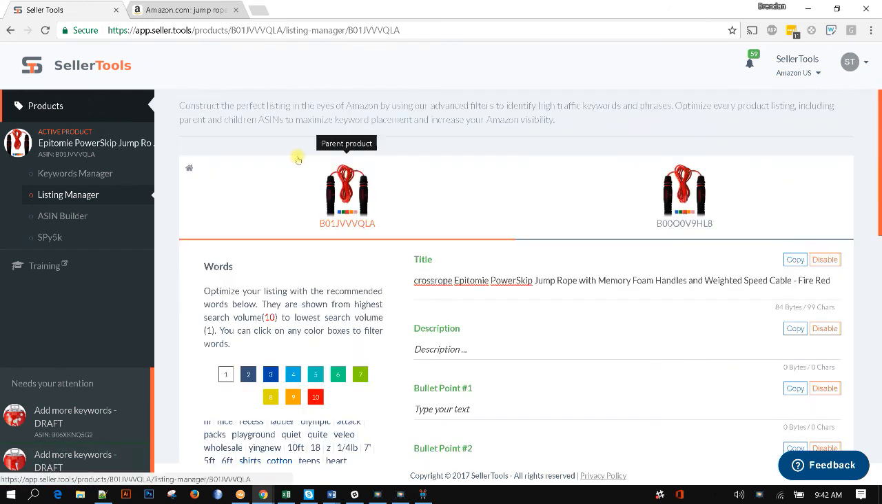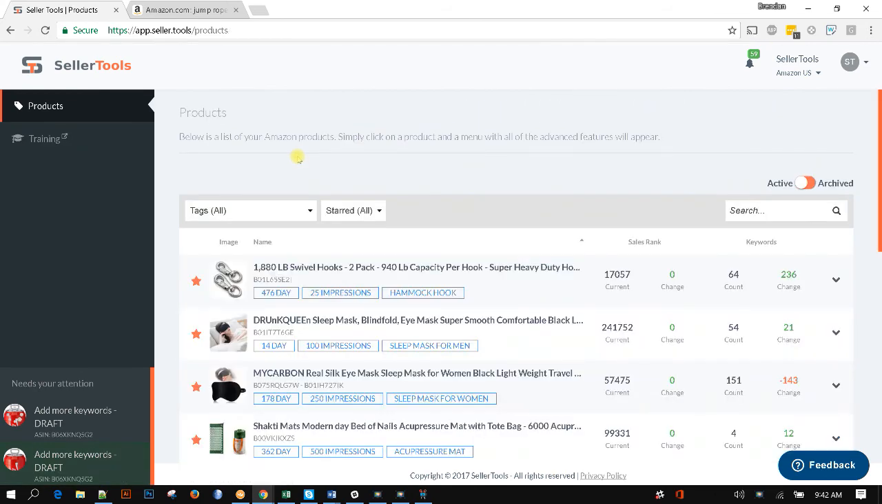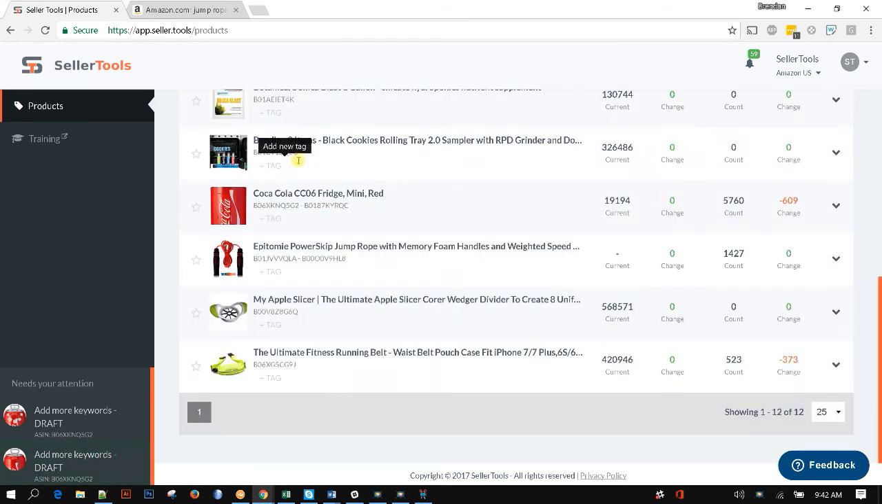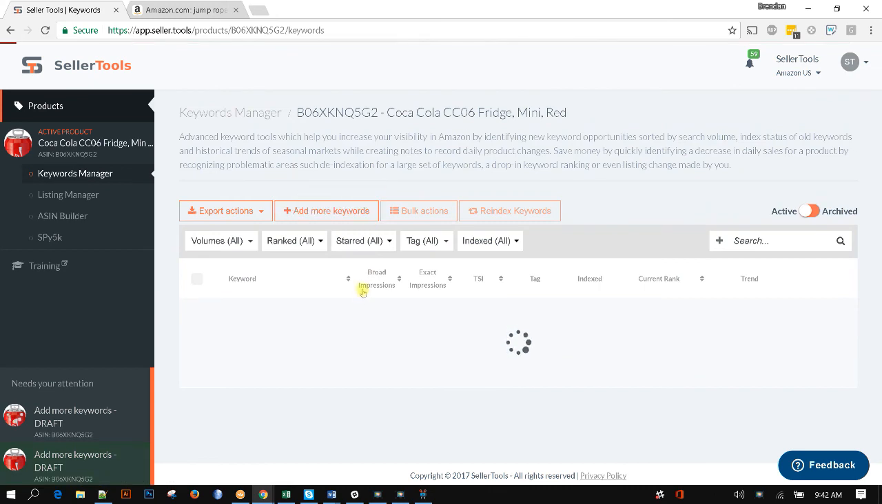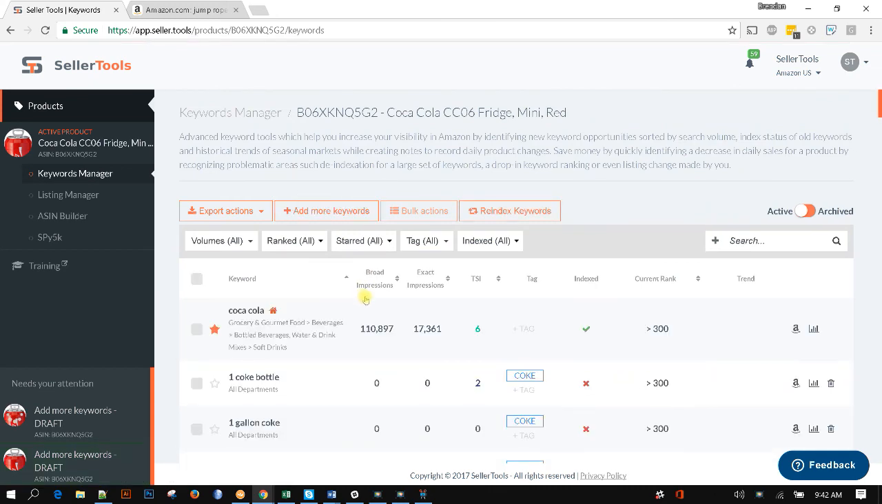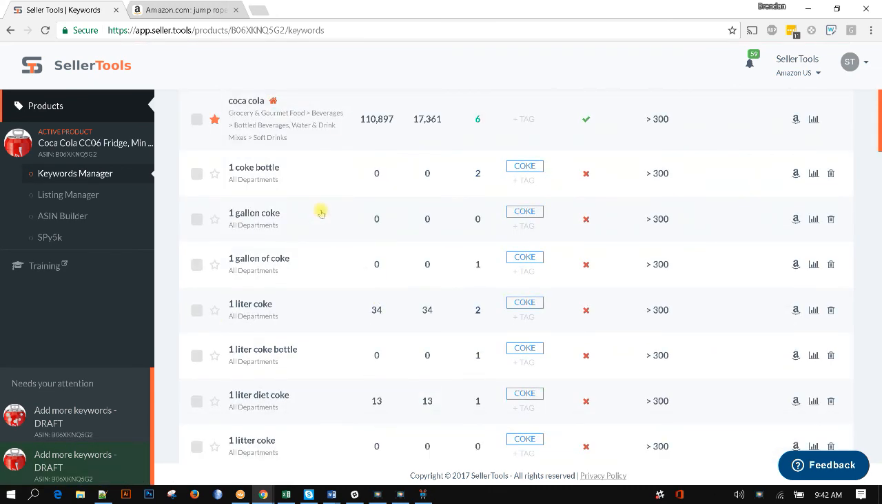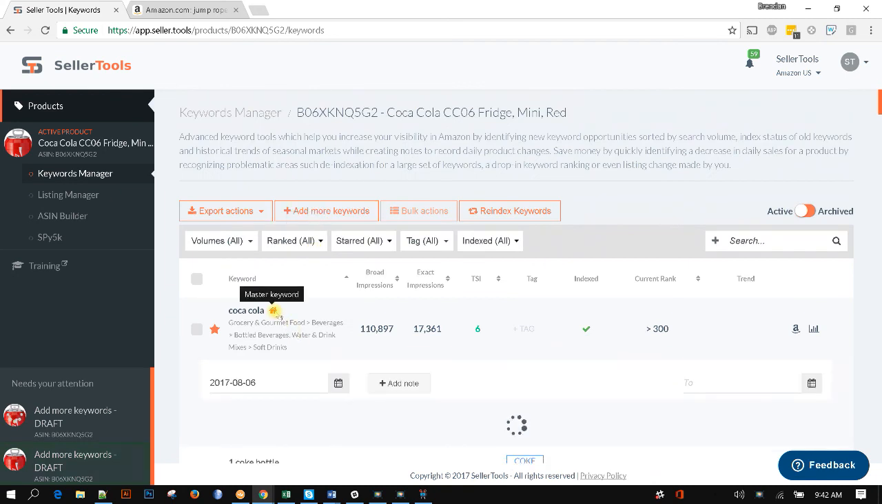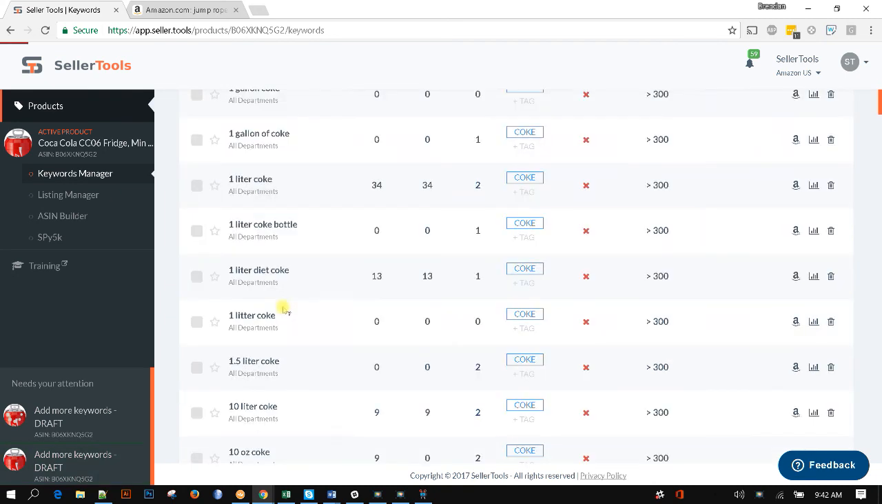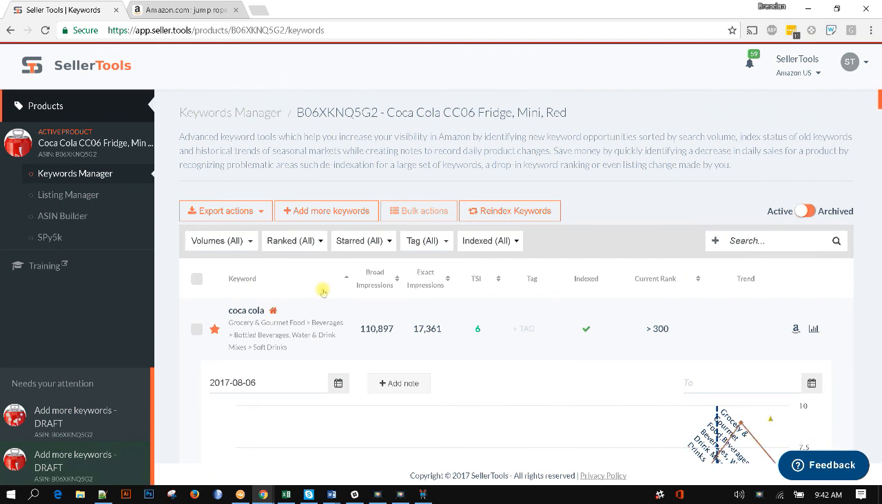So yeah, that's the long and short of Seller Tools. It saves me hundreds of hours in creating listings, doing keyword research, checking indexing, checking categories, checking Amazon A9, whether I have the tag or not, exporting my keywords for advertising. I mean, right here, here's the node. Here is the master keyword. Yeah, so just check it out. I know you're going to love it as much as I do.